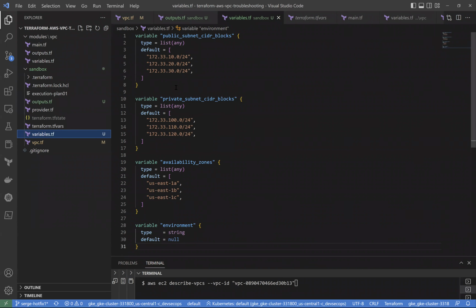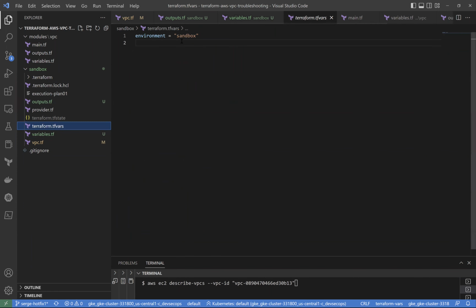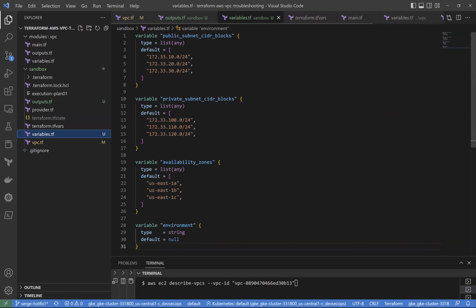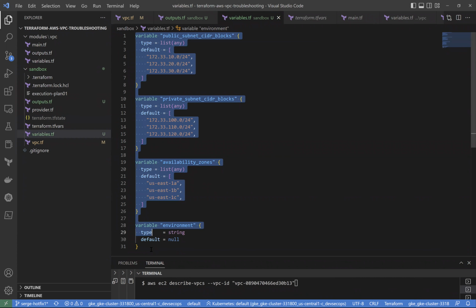Now, the other problem that we have here is that we have the variable, but we also have hard-coded values in the variables. That also is not good form. The values, remember, have to be where? In the TFR file. So what I will do is refactor all of that.